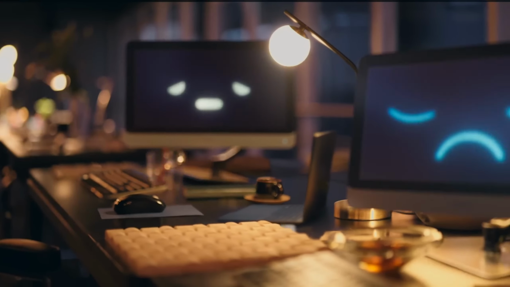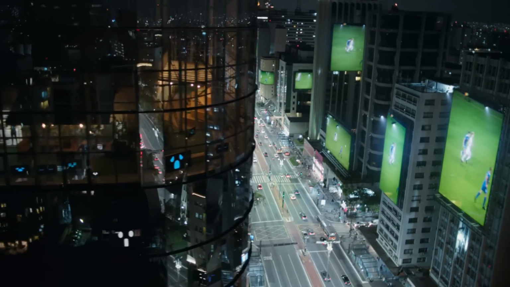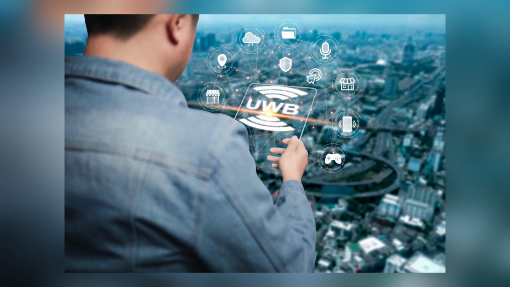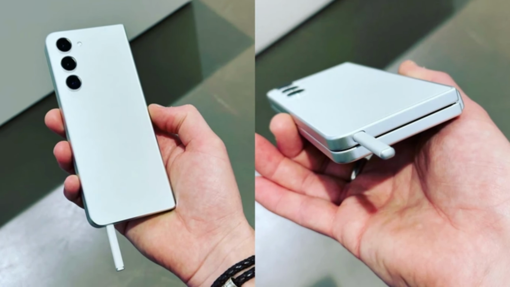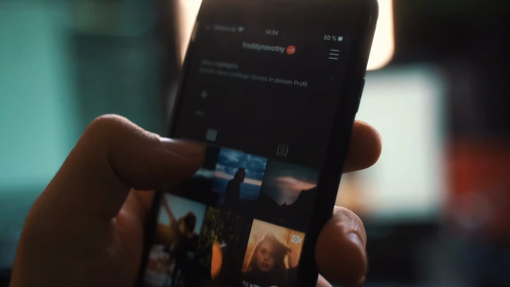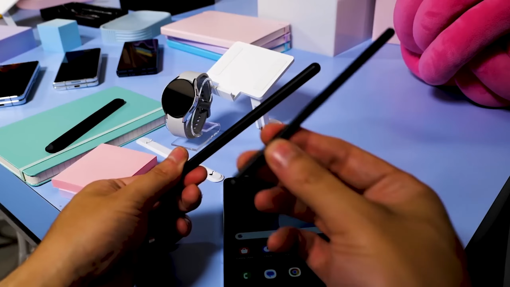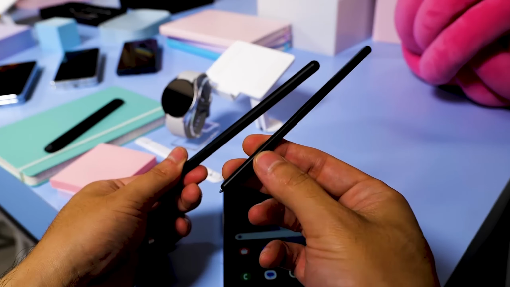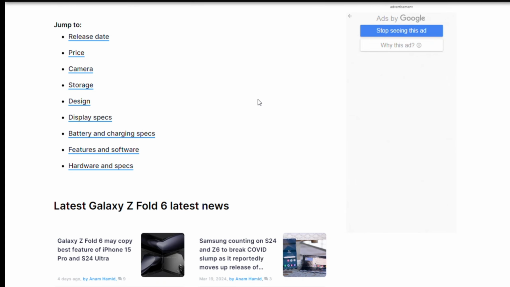Additionally, reports indicate that we might see some other exciting features, such as UVB technology, improved heat dissipation, and possibly even a built-in S Pen. However, there's some uncertainty surrounding the inclusion of the S Pen, with conflicting reports suggesting it might not make it into the final product. Now let's talk about the release timeline.